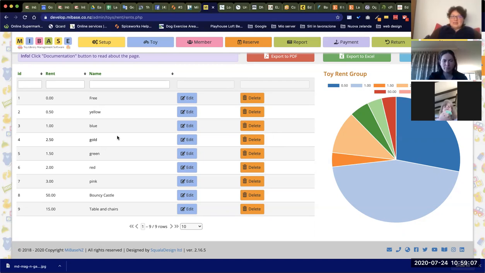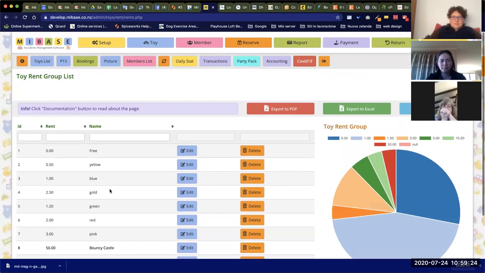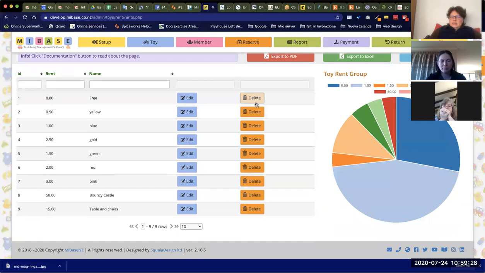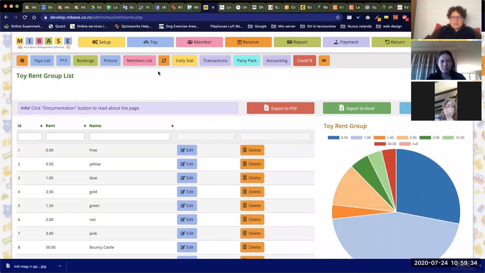In some cases, there are toy libraries that use a dot or stickers on the toy to remember which type of cost was the rent. So in this case, I am just copying the idea in the system. Like always, you can edit, delete, and look at the chart over here to understand the situation of the numbers.